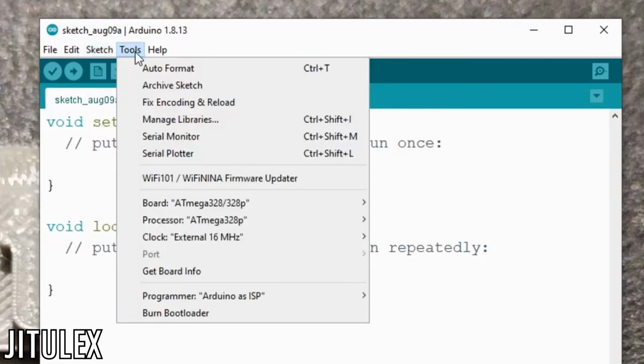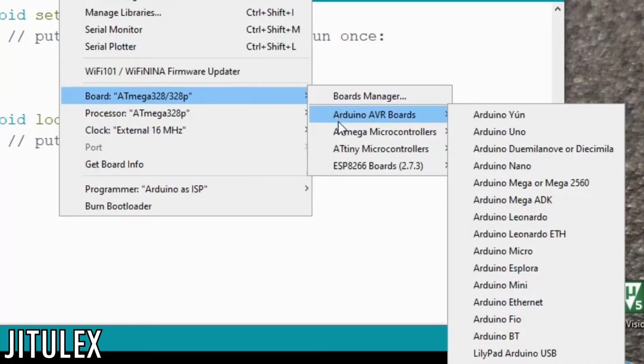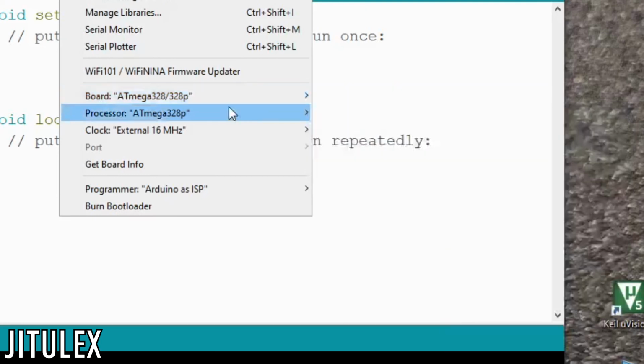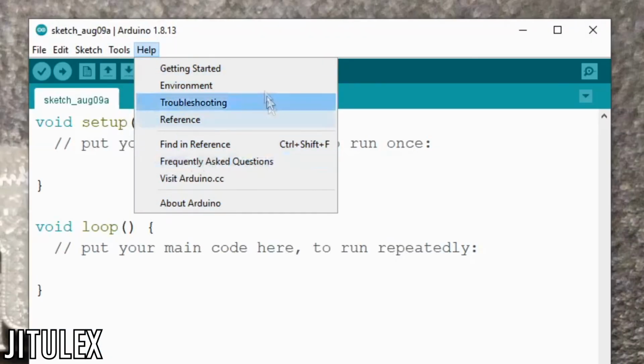The tools menu has all the options of selecting the board we want to upload the code to and also for selecting different programmers for our microcontroller. We can see there are a lot of boards inbuilt in the program to select. And lastly, there is the help menu which we can use to inquire about the program.